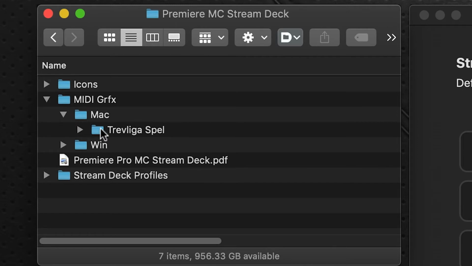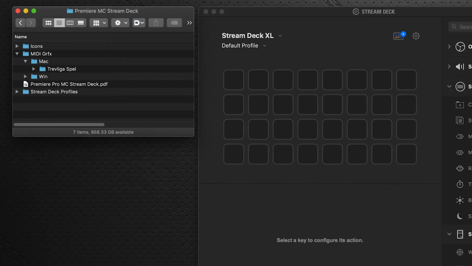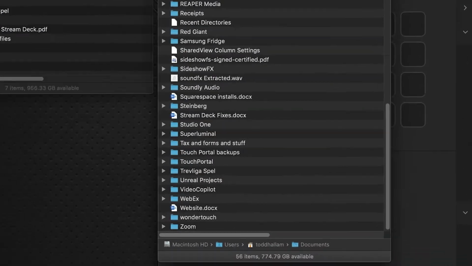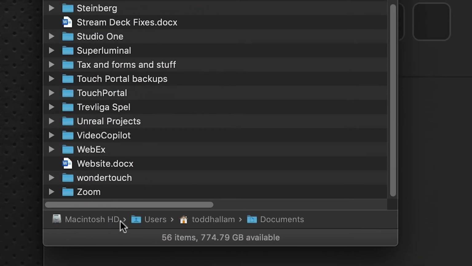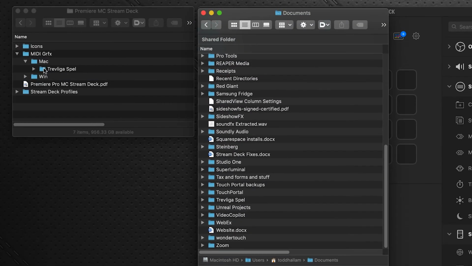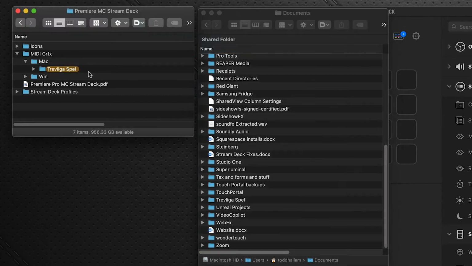It's going to go into your Documents folder. So pull open my Documents folder here. And the Documents folder is, of course, Macintosh hard drive, Users, your username, Documents. So you'll just click and drag this into your Documents folder. I've already got it there, so I don't need to do it.